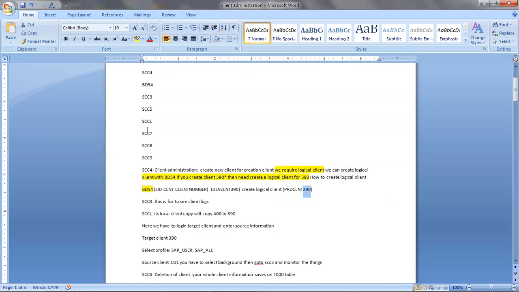Okay. So now you understood what is SEC4 and what is BD54. Now we'll jump on to SEC3. What is this SEC3 now?